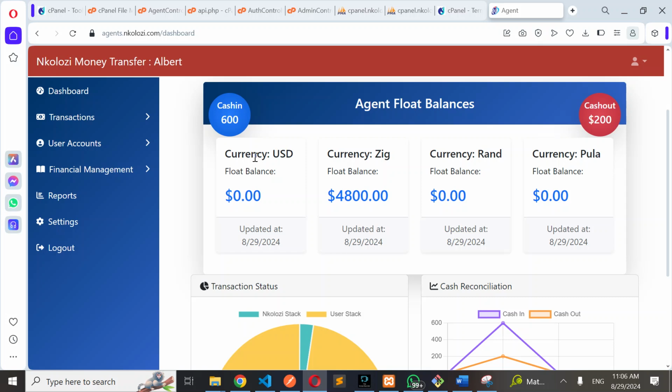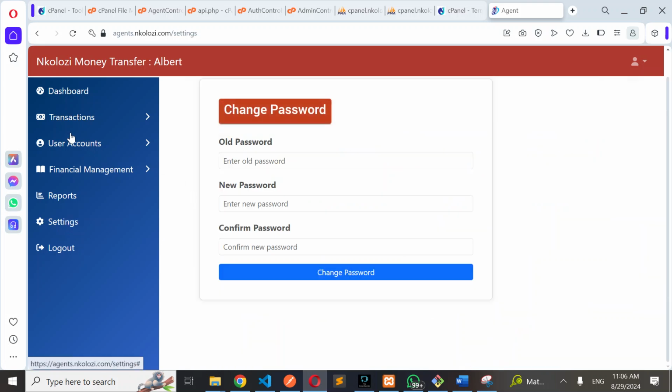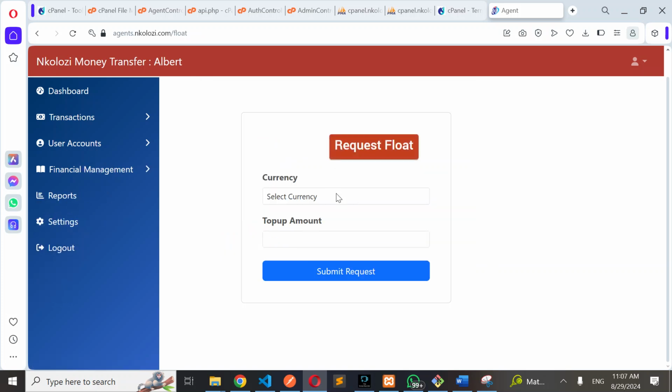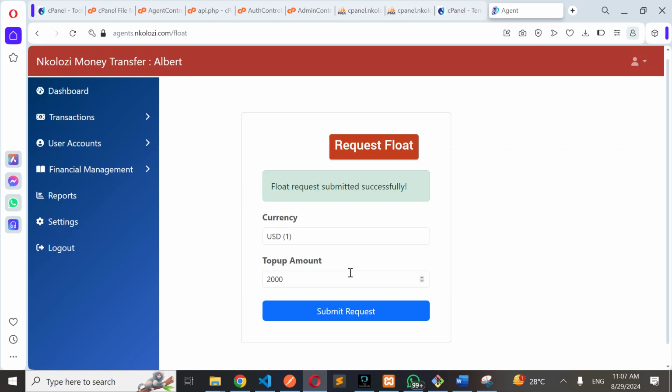So let's say that the agent wants to request float in US dollars. We then go to financial management, request a float here. Then we select the currency. How much money do I want? I want 2,000 US dollars. Then I submit this float request.